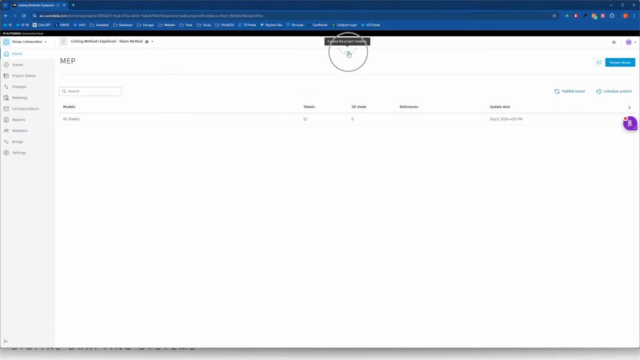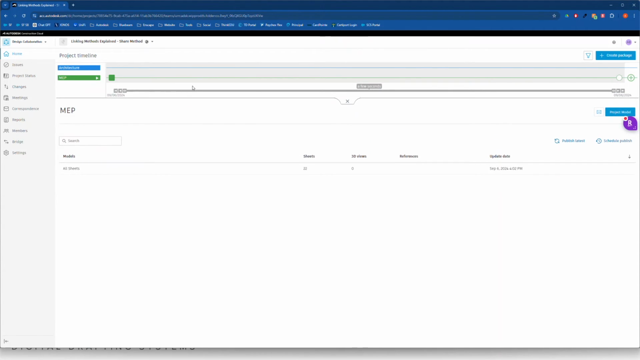If you click on these three dots, it's going to show us our timelines or our swim lanes as they call them. And as the admin that I'm logged in as right now, I can choose to move over to the architectural timeline or just stay in the MEP timeline for the time being. Where MEP, you can see here a square. That means that there was a publish done at a certain point. And this is because I actually was trying to create a shared package earlier, but it didn't work.